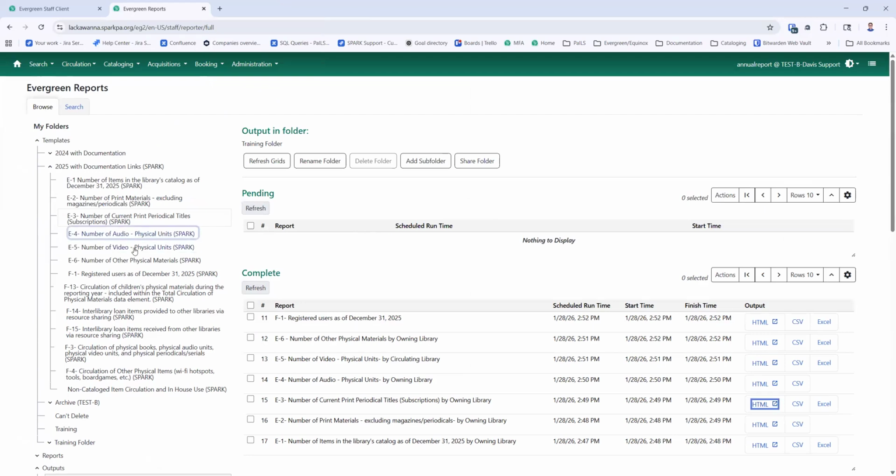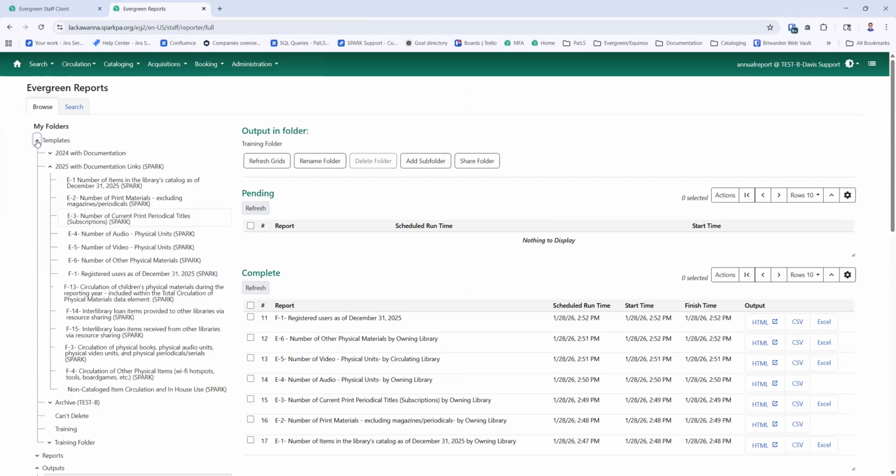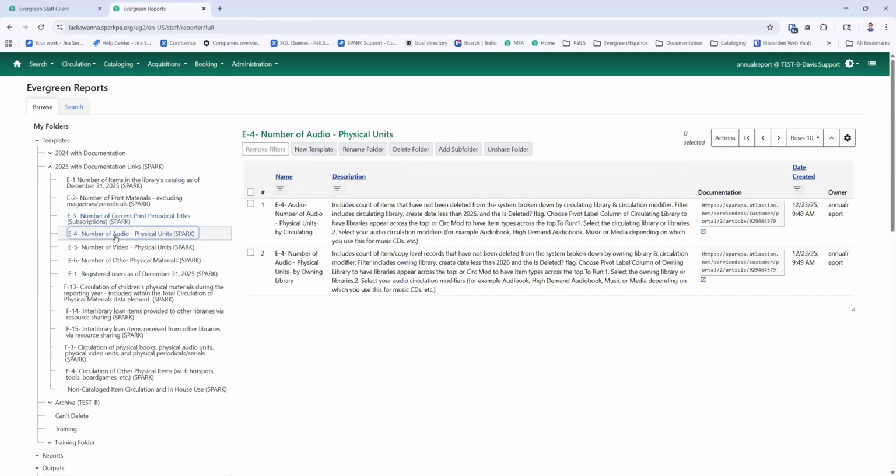All right, so now we're going to get into the more nitty-gritty ones. The next one is E4, which is the number of audio. So again, you'll go down to the shared folders and you'll find the username annual report, and you'll click next to their name to expand the folder. And you'll look for the 2025 with documentation links. You're clicking that down arrow to expand it, and you'll navigate to number of audio.